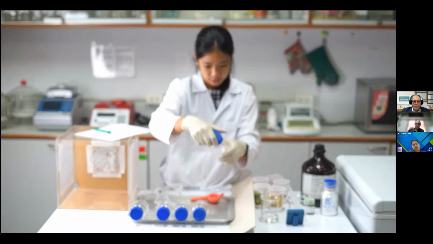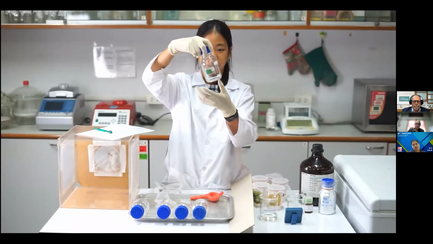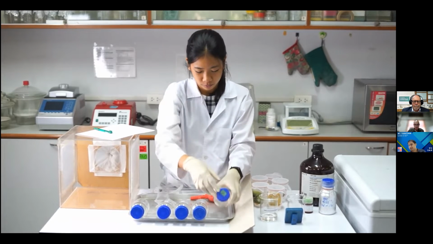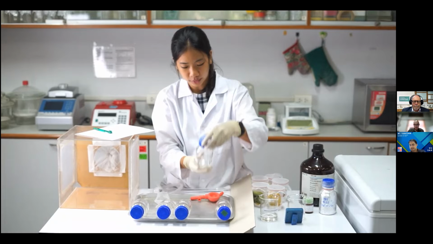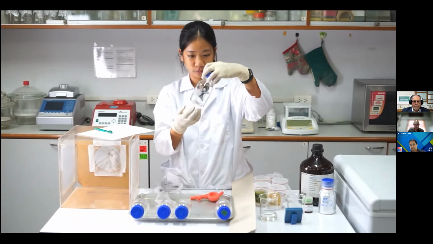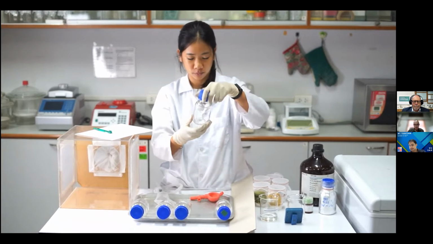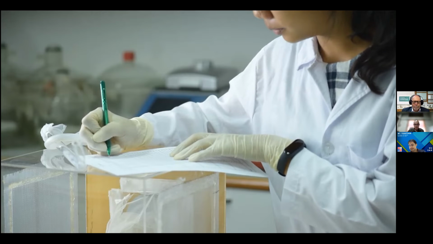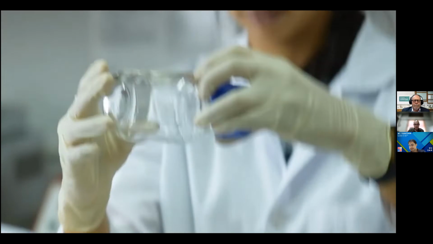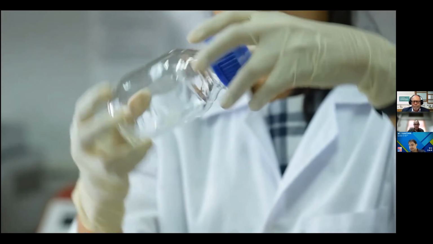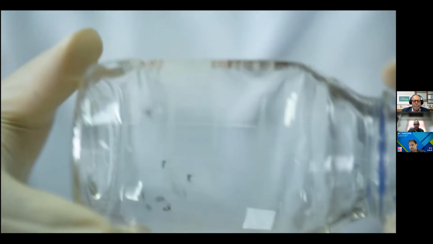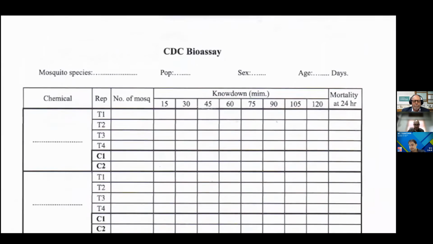Start a timer. Be sure to examine the bottles at time 0 and count the number of dead or live mosquitoes. If you find dead mosquitoes at time 0, make a note of them on the form. Record how many mosquitoes are knocked down or responsive, whichever is easier to count, every 15 minutes until either all are dead or up to 2 hours. You do not have to go beyond 2 hours. Record these data on the reporting form.